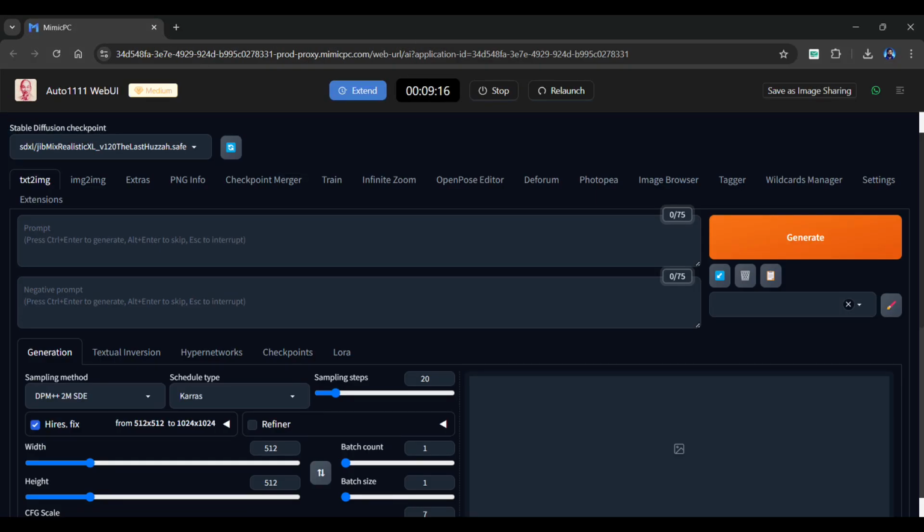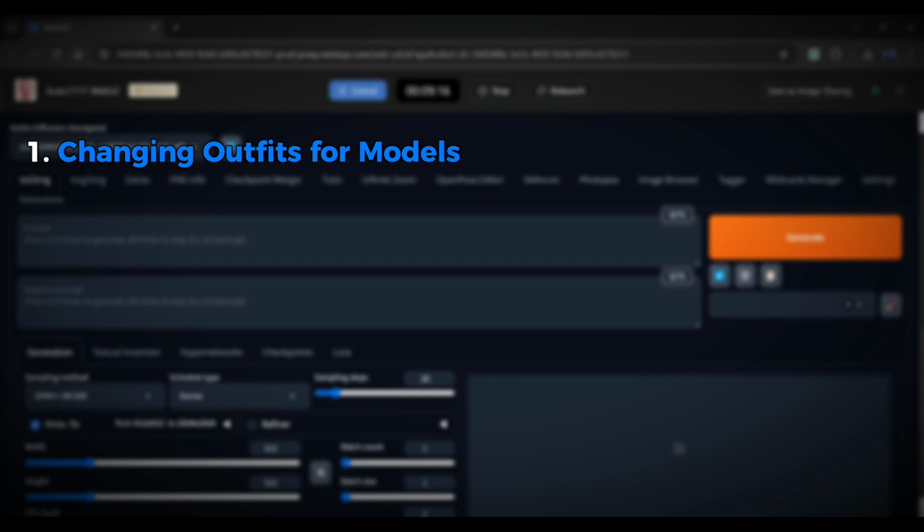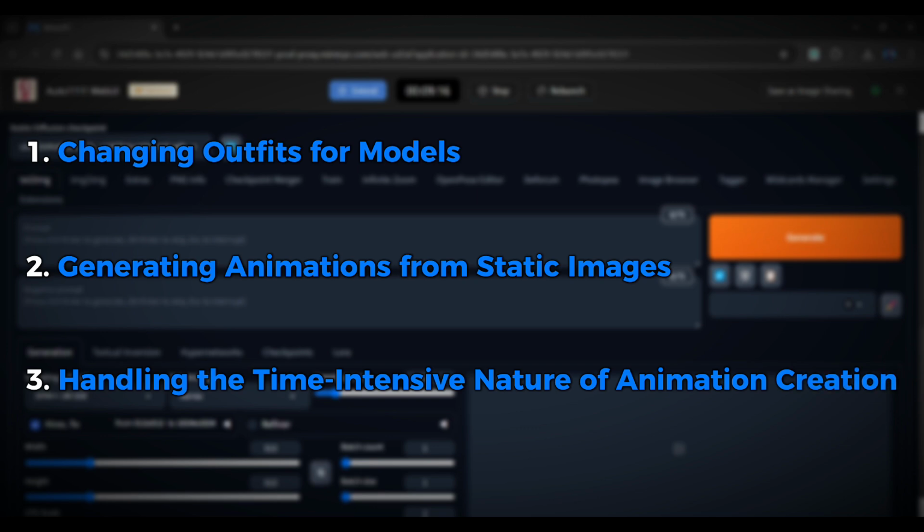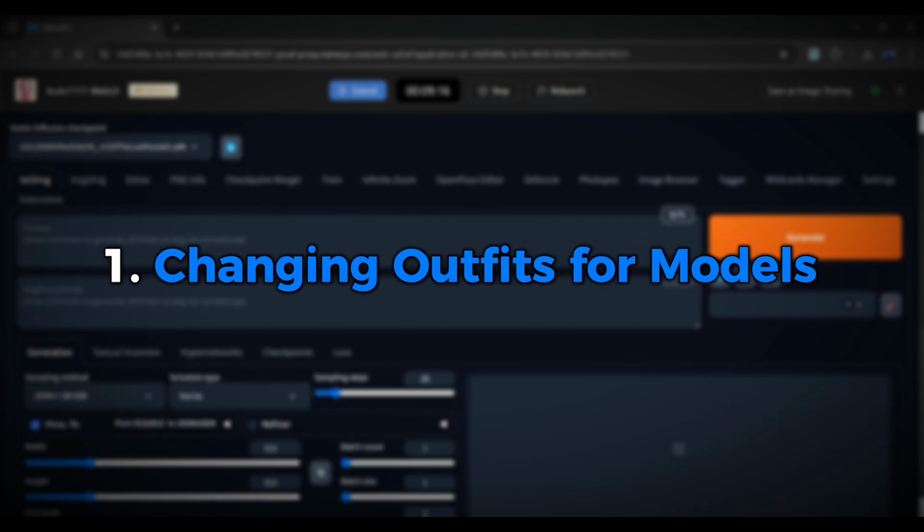In this part, I will explain how to change the outfit of a model in an image, the concept of turning static images into animations, and how to optimize the processing time using Mimic PC. So, first of all, let's see how to change outfits of a model.